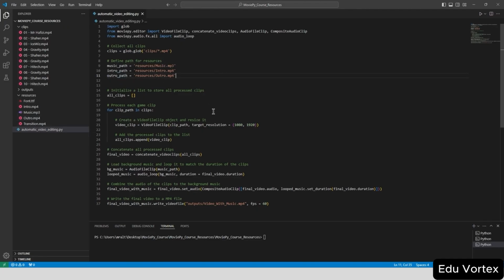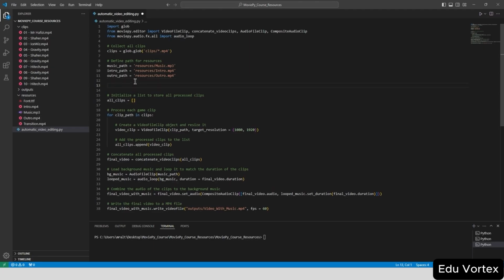Then we will need to process these 2 videos the same way we processed the clips. So these videos are currently in MP4 format, which is not a format that MoviePy can handle. So as we did for the clips here with the video file clip function, we will do exactly the same, but for these 2 videos. But you will see it will be very quick.